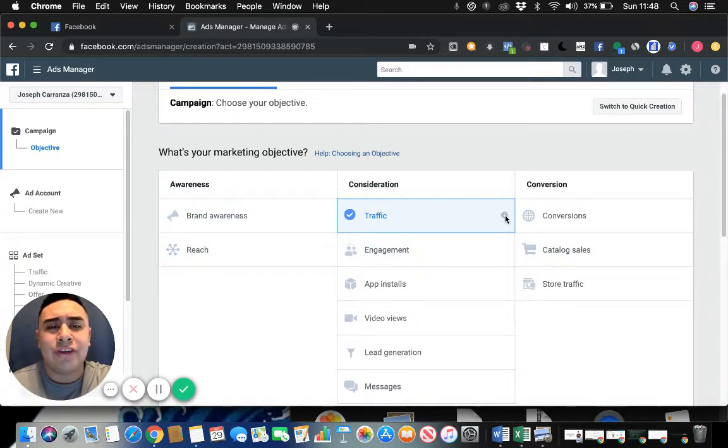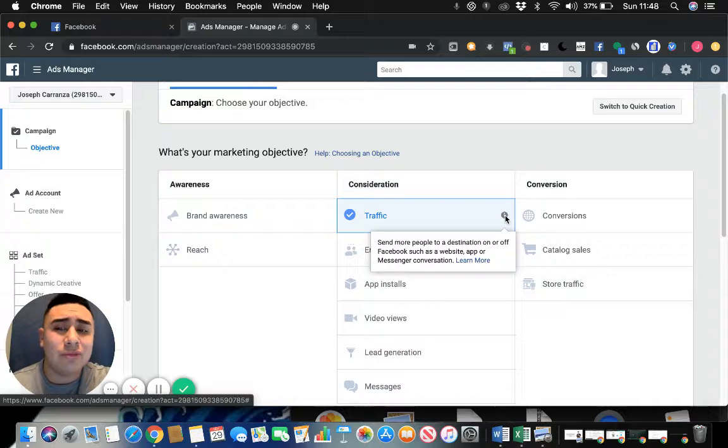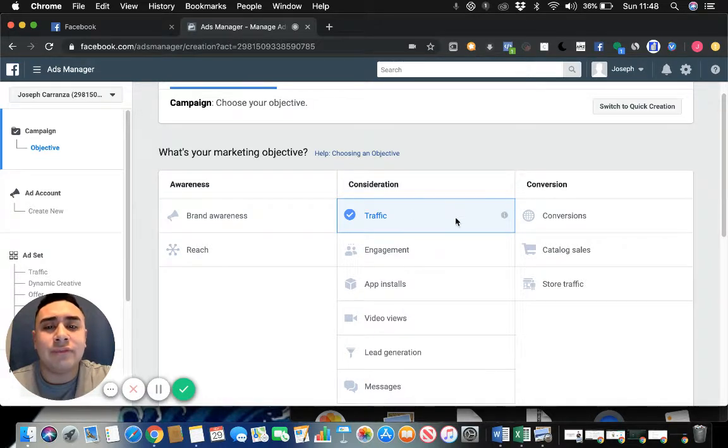We also have traffic here. Traffic is definitely if you want to send people to your website or an off-site landing page, for example. It shows here send more people to a destination on or off Facebook, such as a website, app, or messenger conversation, right? A lot of marketers tend to use this one. I tend to use this myself more as well than the reach. Brand awareness is a little bit good every now and then. Just depends what type of situation you're in. But yeah, traffic's pretty good.